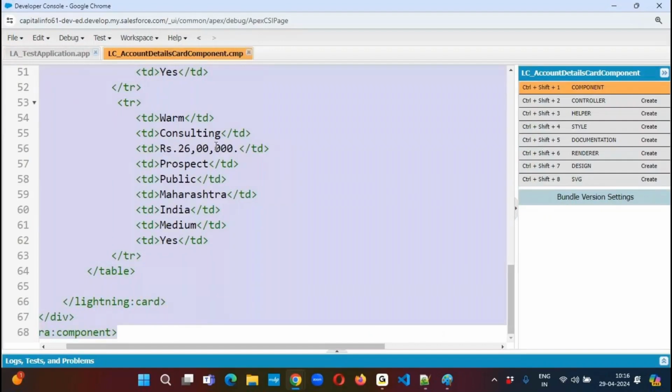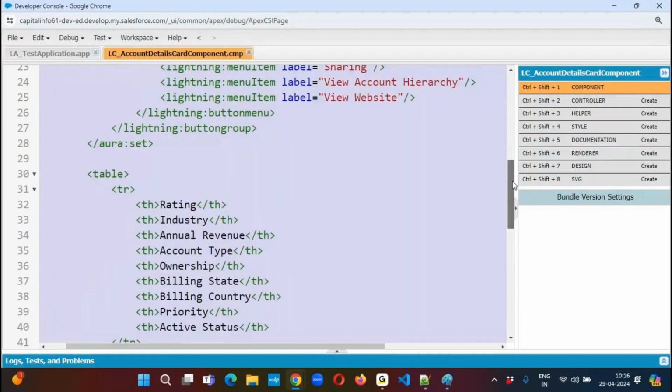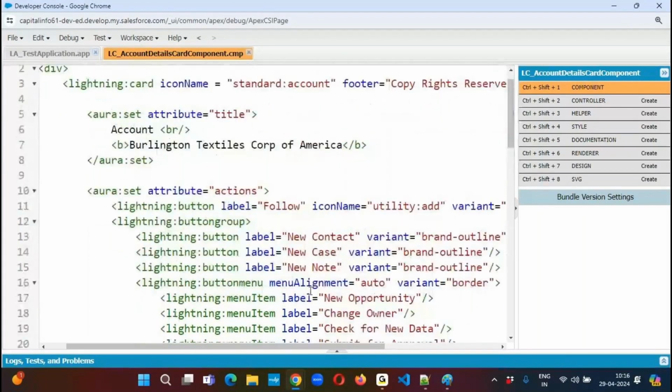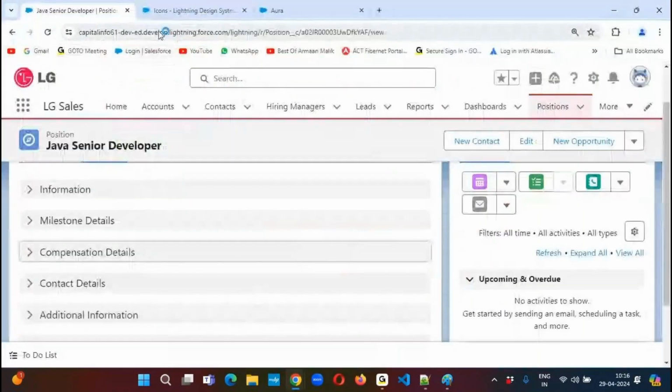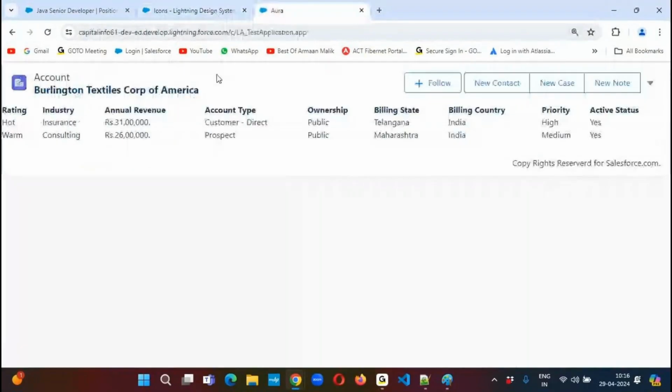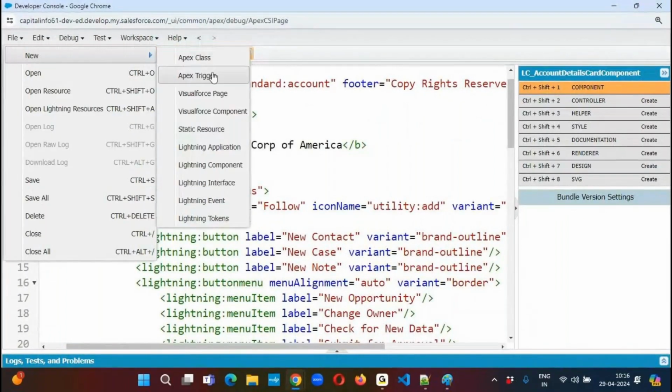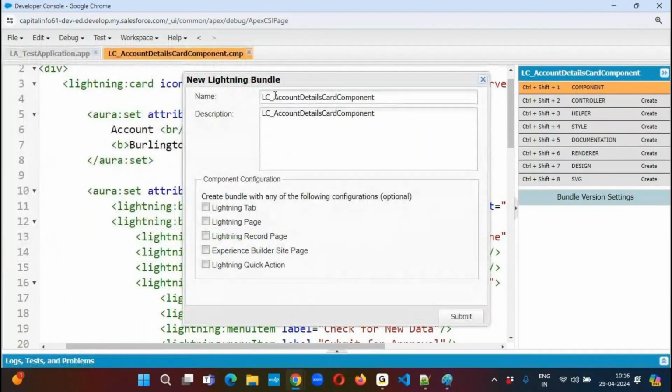Let me create a component here. I want to use the lightning card itself. Inside this lightning card, I would like to have those sections. Let's see. I'm creating a lightning component, the registration details card component.